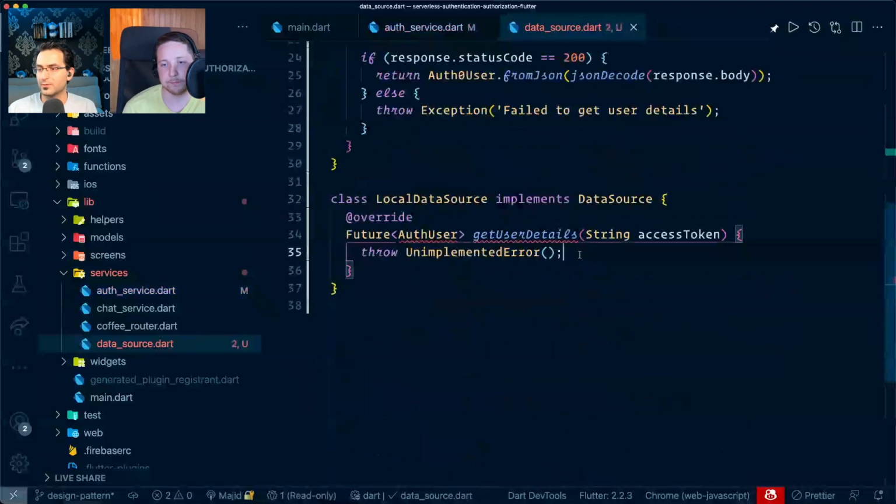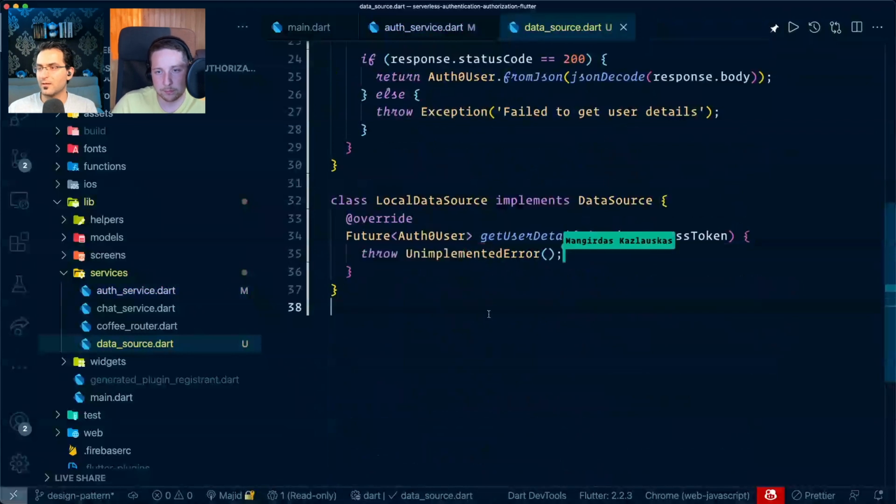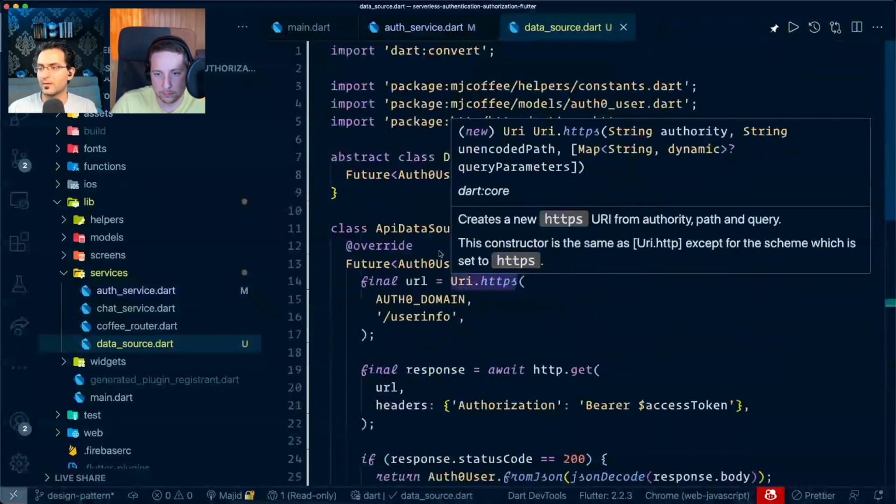Okay, I'm not able to control Z anymore, but that's fine. What I can do is just copy. Okay, that's okay. We just need to replace this, and that's it. It should work now.